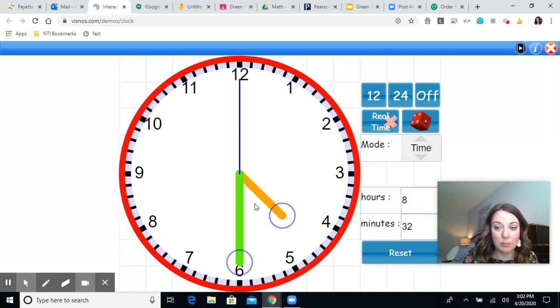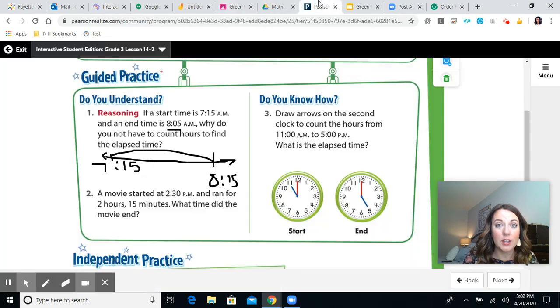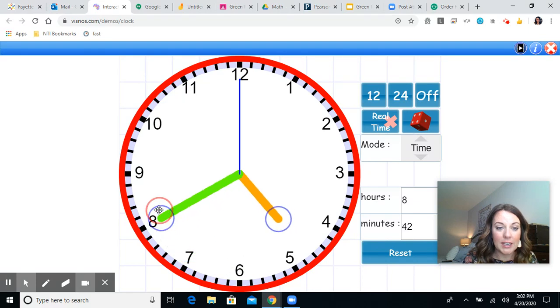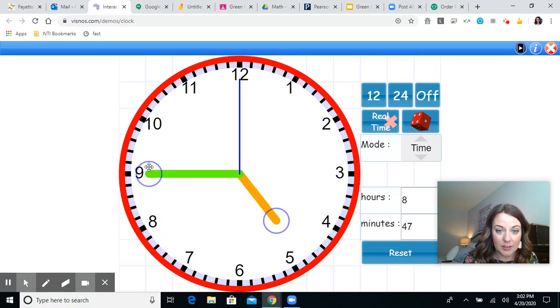Now I want to go 15 minutes. That's 2 hours. I've done the 2 hours. So 2:30 to 3:30, 3:30 to 4:30, and now I have to do 15 minutes. 5, 10, 15. So what time is it? It's not past 5 yet. It's 4.